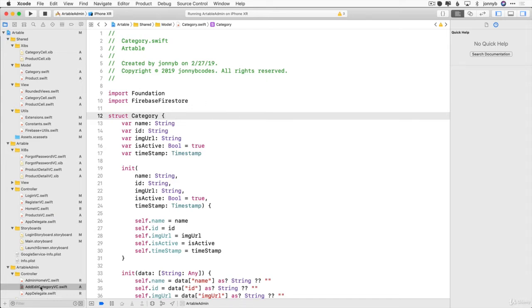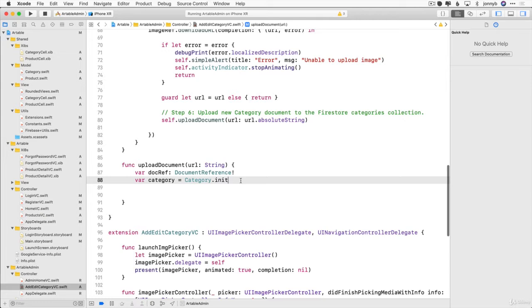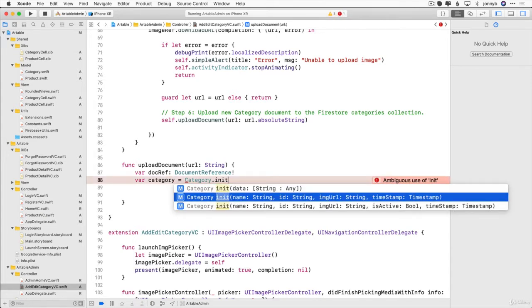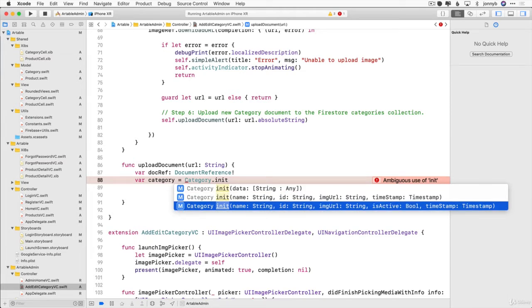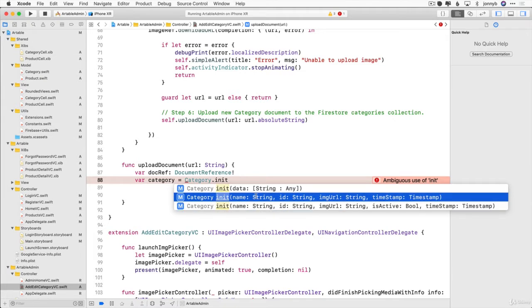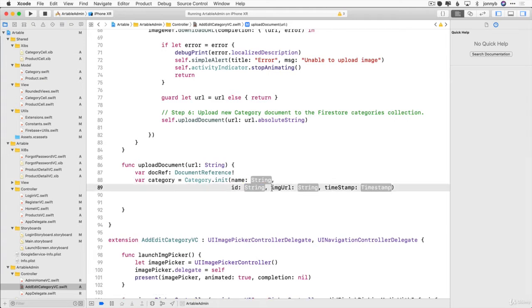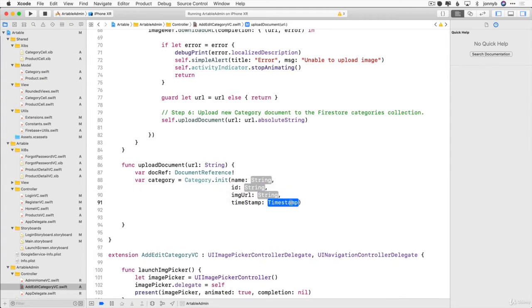Now coming back to our add edit category VC, we can say .init, and now we want this one right here, okay? So you could do this one, but since we set a default value for is active, you'll see that we don't have to have it here in our initializer. So I'm going to select this one right here, and then I'm just going to do return so that these are kind of in a column. I kind of prefer my initializers like that.